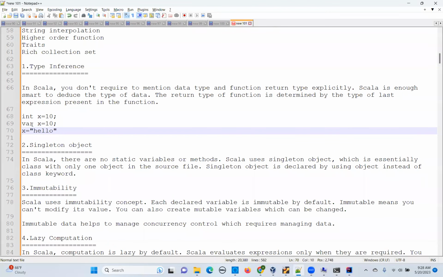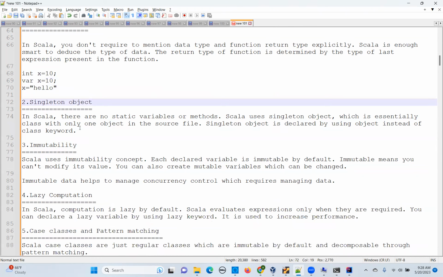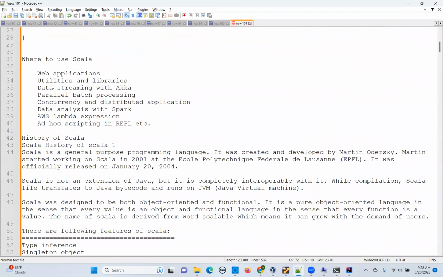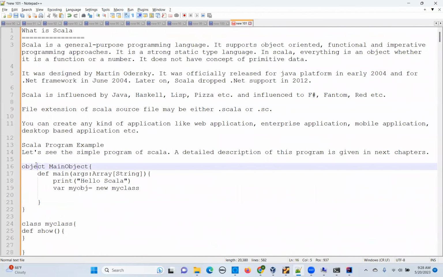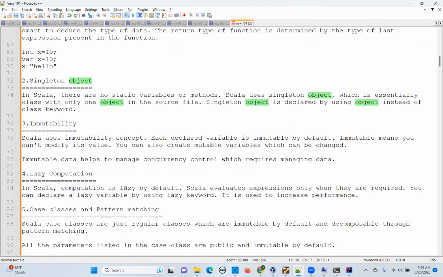These are the two keywords we have to use on the left side when defining any variable or object: either var or val. Okay, so what is a singleton object? An object in Scala is a singleton, which I already discussed here. When I define an object, it is a singleton because it's the entry point and it starts the execution. That is the reason it is called a singleton.